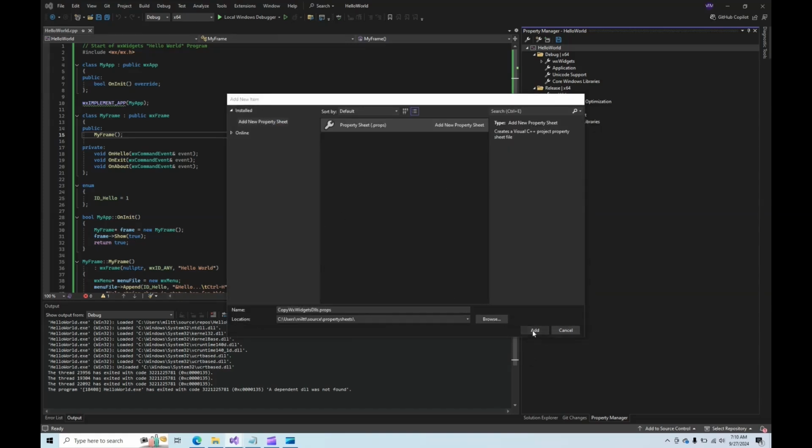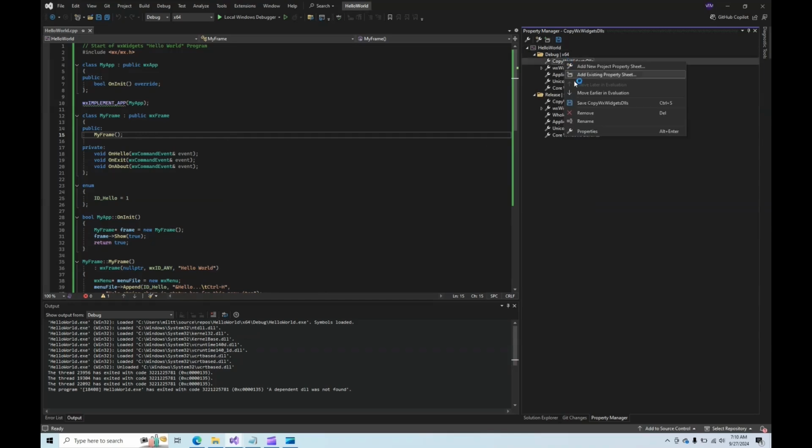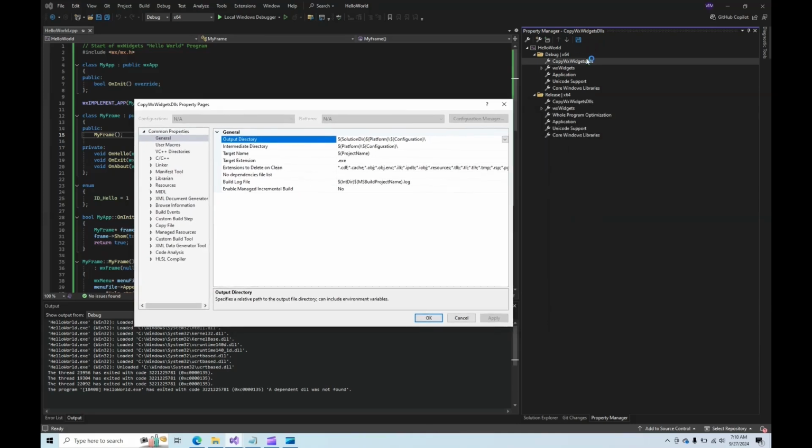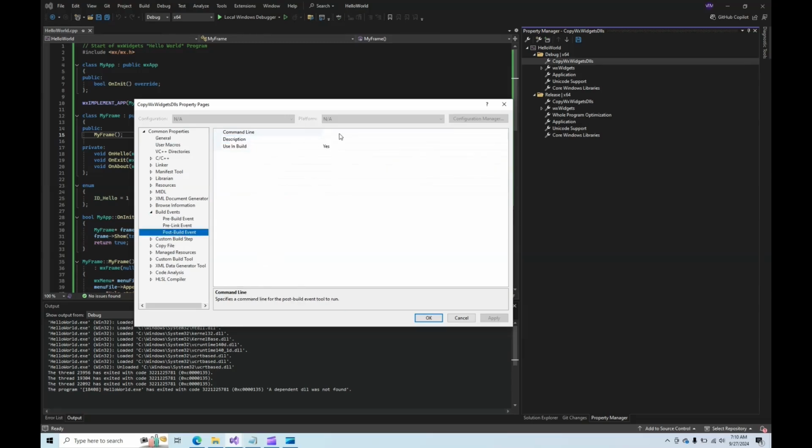So I'm going to add. Now let's edit this property sheet. They're both the same under debug or release, so you can right click either one you want to get into the property pages. We're just going to go to build events, post build event, and we're going to type the following command: xcopy, oops, better spell it right, and we're using /d and /y.